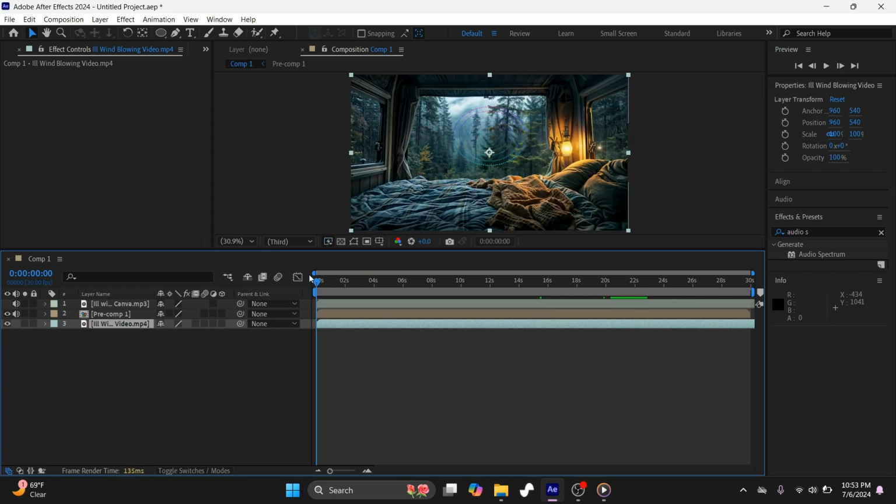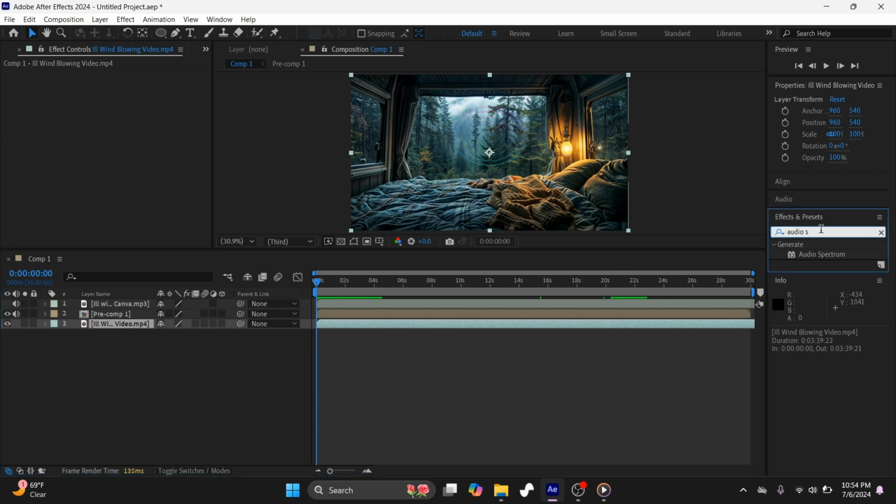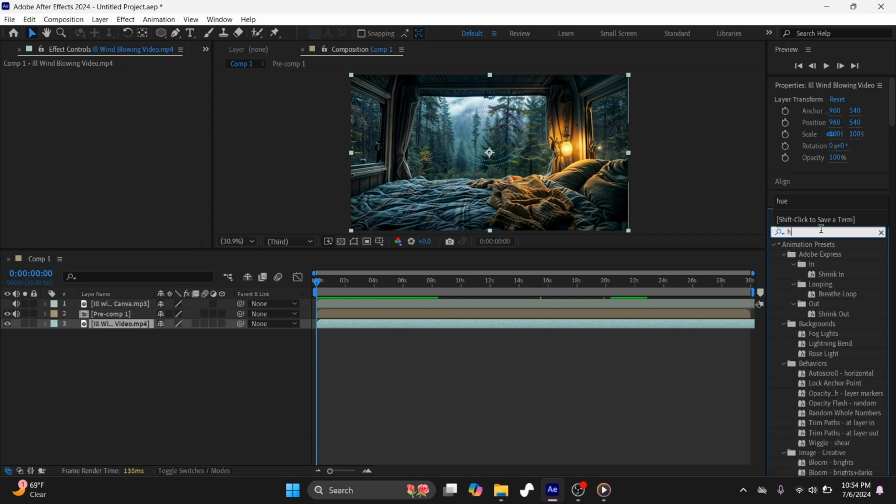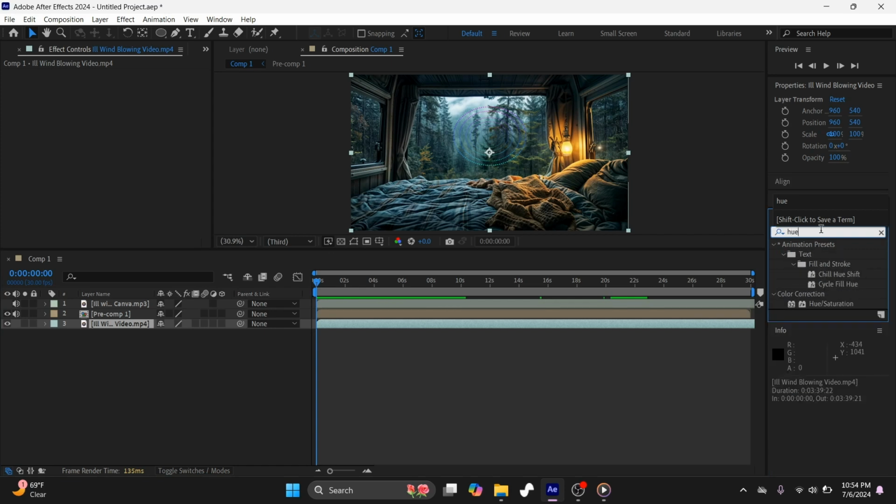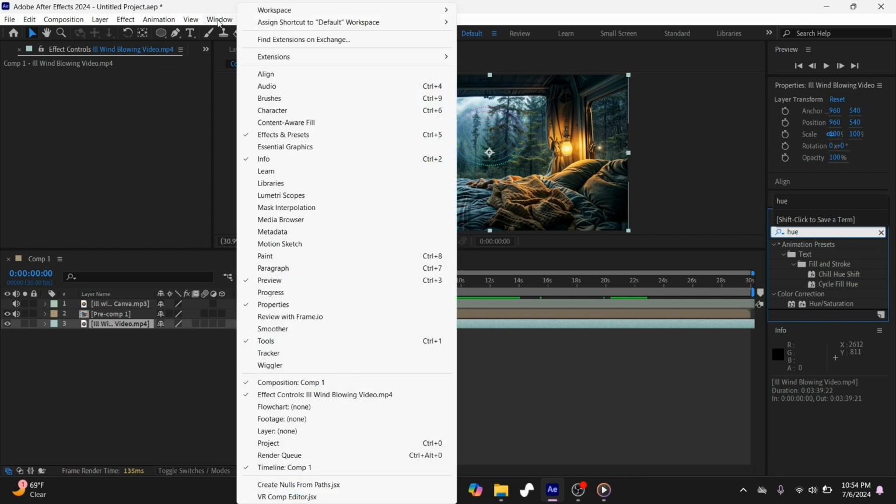So coloration, depending on your background, you really want to set your color to complement your background. I didn't do a very good job of that, but I'm also going to use a hue and saturation. So we're going to go to effects and presets, and this is really simple. Just type in hue and saturation, or just start typing hue. And like I said, if you don't see it, go up here to Windows and go to Effects and Presets.